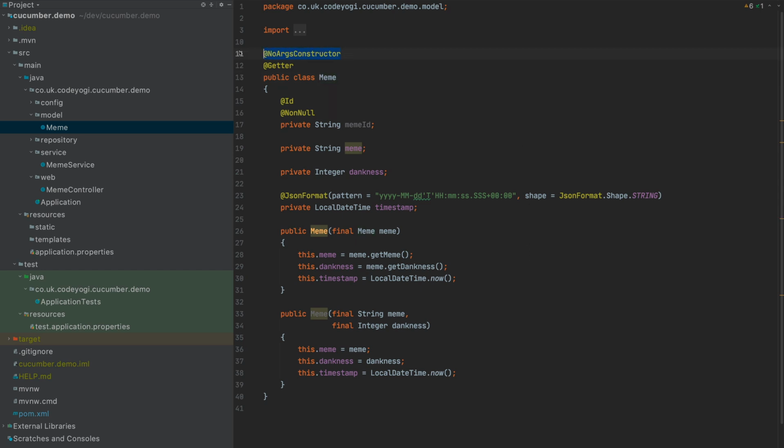I'm using Lombok here. A couple of things to note. In order to actually use Cucumber with your model classes, your actual objects, you're going to want to make sure you have a no-args constructor. Now I'm using this wonderful thing called Lombok here to generate a no-args constructor, but that's something you have to be aware of.